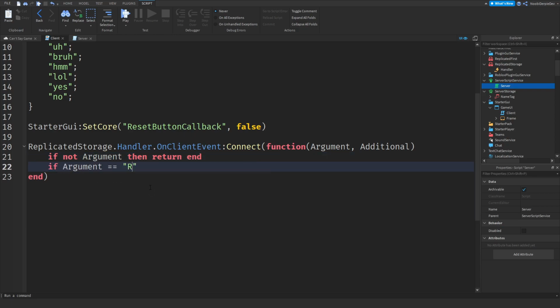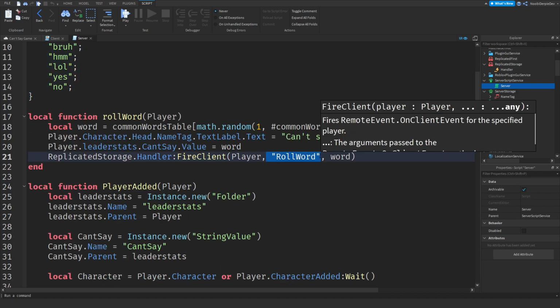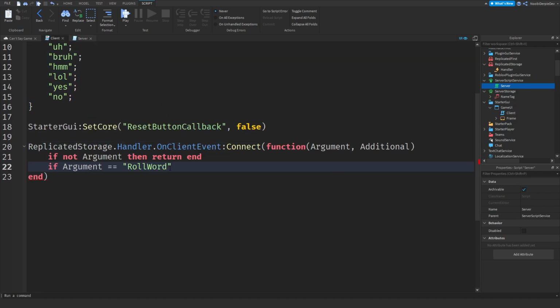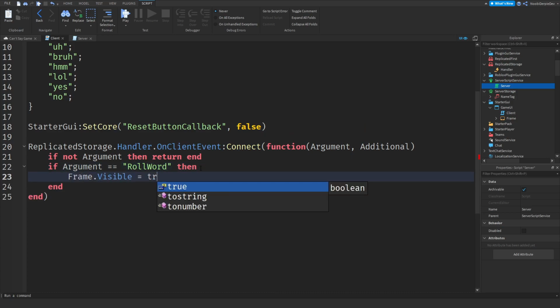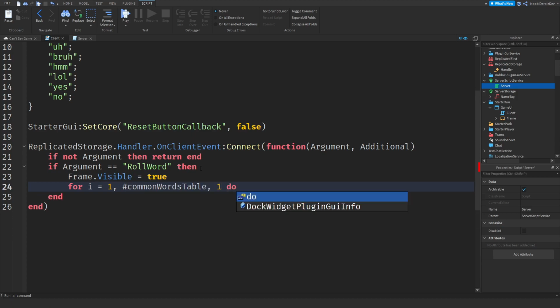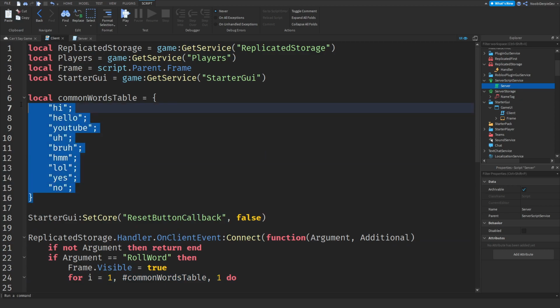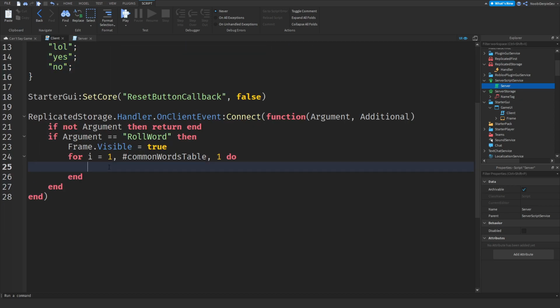So now if argument is equal to roll word, which is the same as in your server script, where you would see roll word, and that's exactly what we're doing over here. So if argument is equal to roll word, then the frame is going to be visible because you just joined and you are going to get a new word. So for i equals 1, comma, hashtag, common words table, comma, one do. So this will roll, like, I don't know what this does. I also don't know what this was. I'm really sorry. But it's going to roll any of these. And then what we can do is local rolled word.